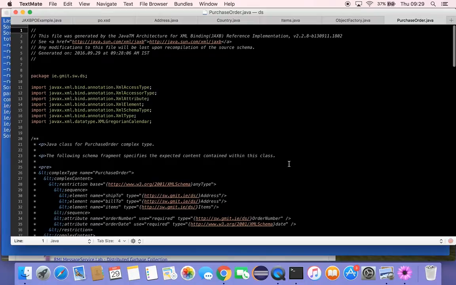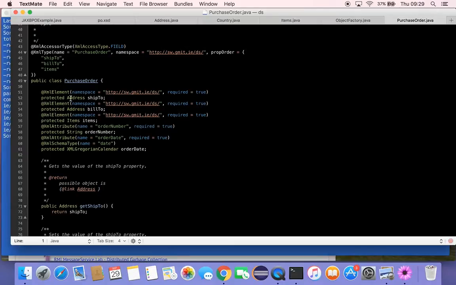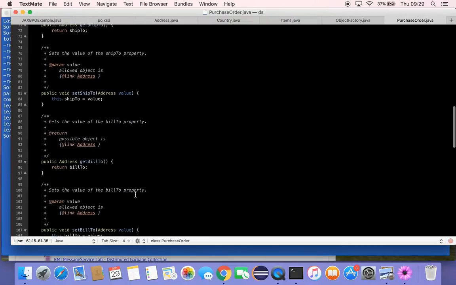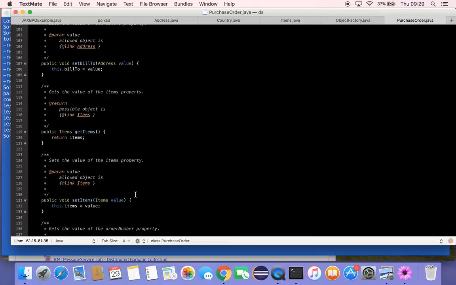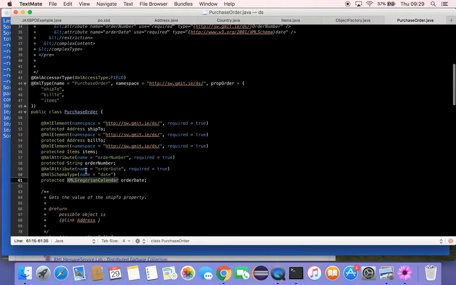So look at PurchaseOrder first of all. PurchaseOrder has been auto-generated, and effectively what we have here, folks, is composition. We've got protected Address shipTo, protected Address billTo, protected Items items, protected String orderNumber, and protected date as a XMLGregorianCalendar date. We'll have a look at that in a minute. Now notice, folks, that these are just getter and setter methods. So effectively, a PurchaseOrder acts as a container for two address objects, a ship to and a bill to, and an items object. What we don't have, folks, is the setter methods for the actual item itself, which if you look at in a minute, is actually of type Items here.